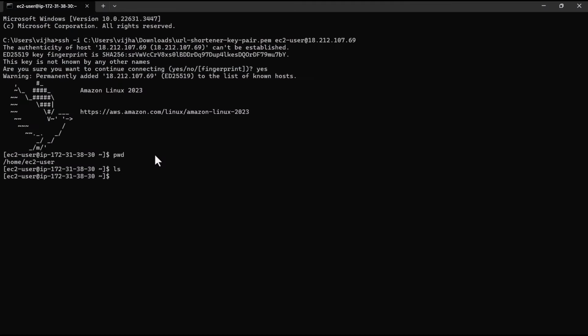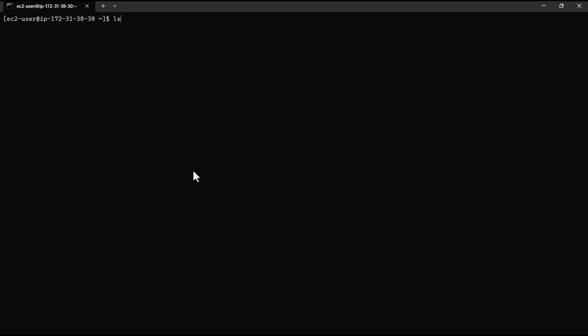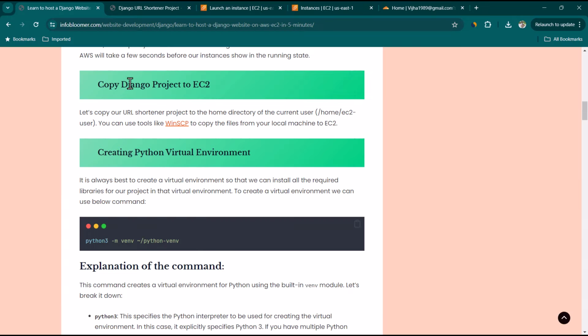Click on OK. And now here on the server we can write ls again. And now you can see we have URL Shortener project available here. Let's go ahead, clear the screen once, and let's do ls. So this is our project. Now let's see what we need to do next. So here you can see we just copied our Django project to EC2.